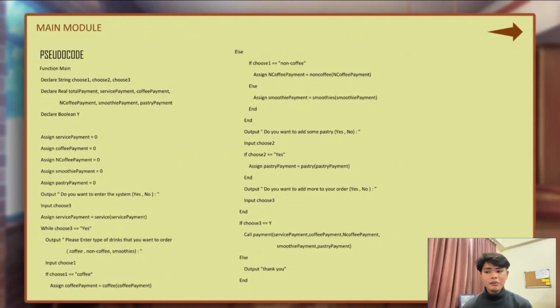So this is the main function where it will call and use other modules. As you can see in the pseudocode, we first declare all the necessary variables and set them to 0 for calculation later on in the system. Let's take a look at the flowchart to visually see the magic.